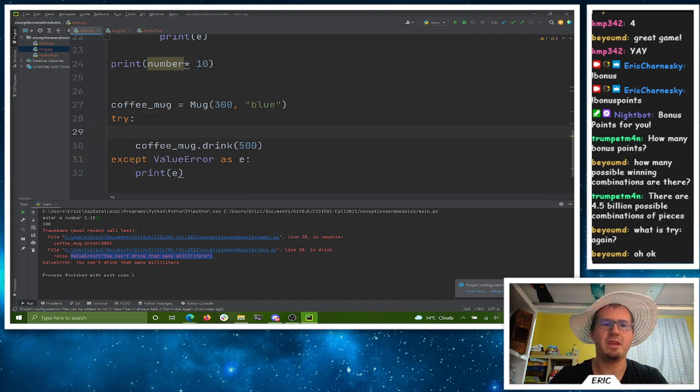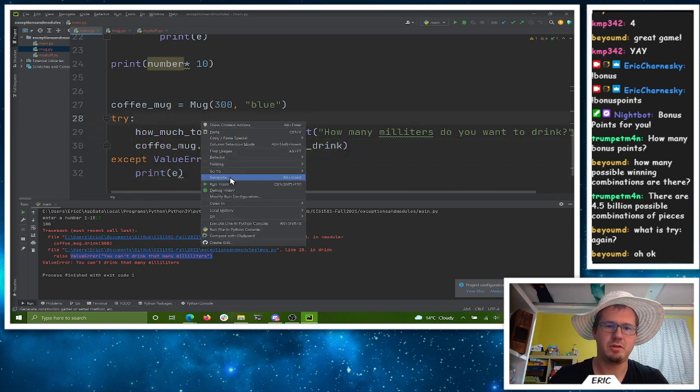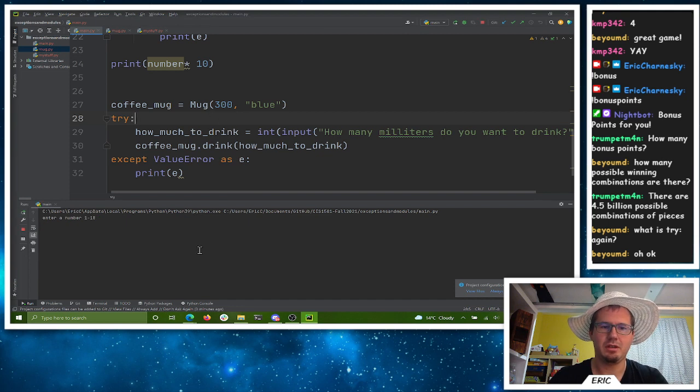And maybe we'll say, here's an int, I don't know, how much to drink is an int of an input. How many milliliters do you want to drink? And then we'll try and drink that, how much to drink. Right? And let's try that. So we should be able to drink, actually none, right?